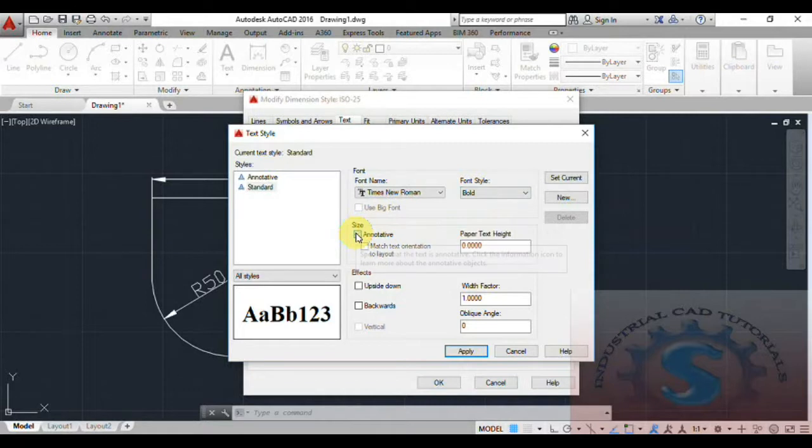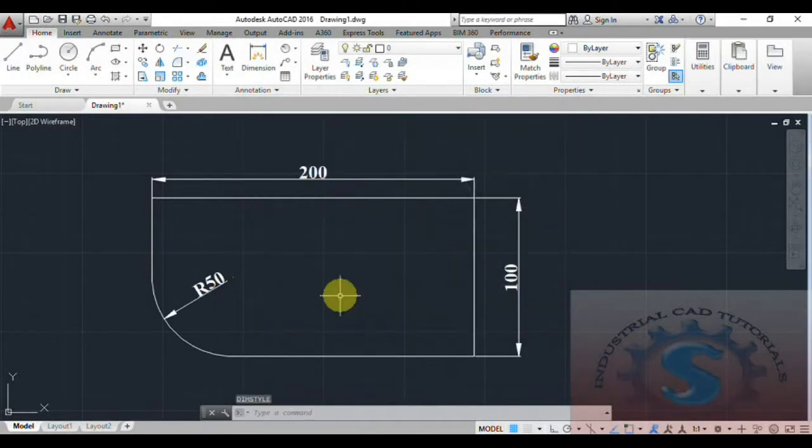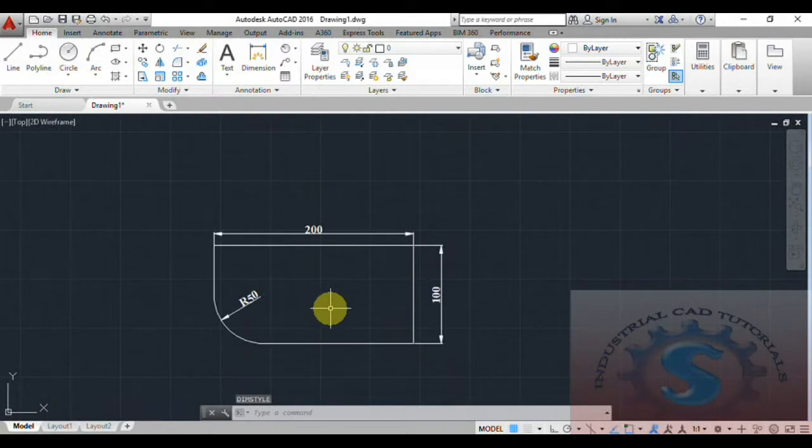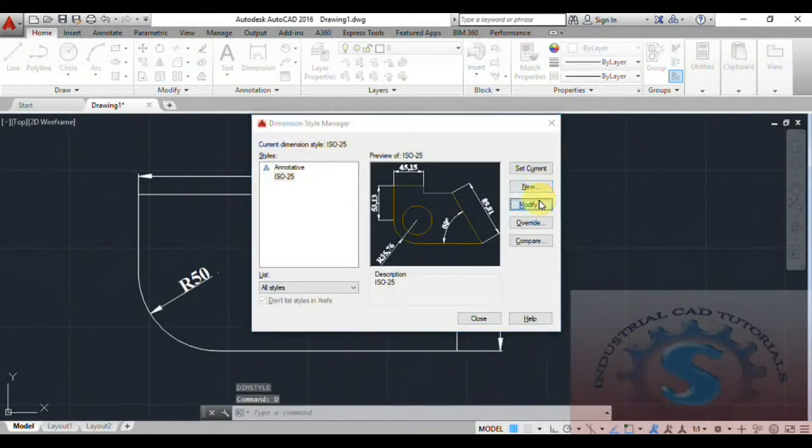If you want to set the size to annotative, or change the height and upside down and backwards direction, you can observe on the preview on the left side. I want to change the font name to Times New Roman and bold, and click on apply, click on close and click on OK and close. See, the dimension is changed to bold and it looks nice as compared to the previous. The dimension style is good.